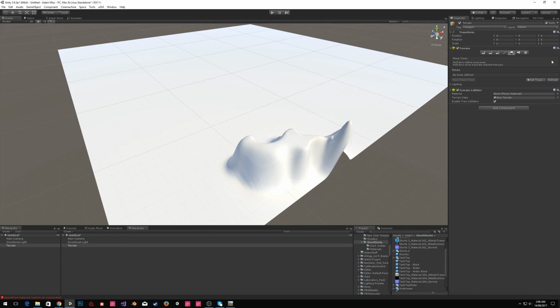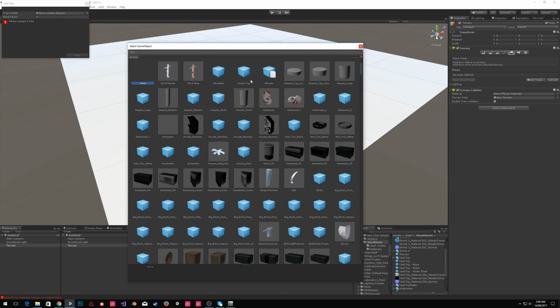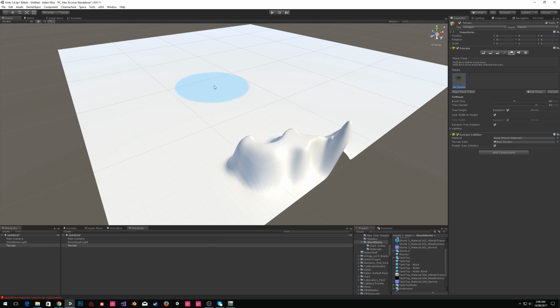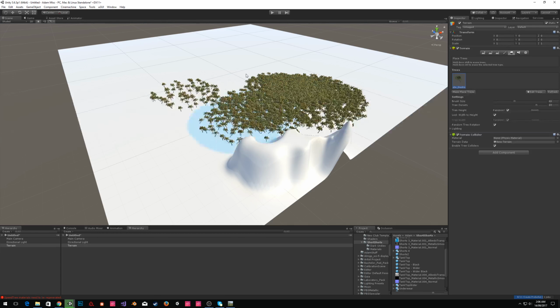To do those, you just click Edit Trees, Add Tree, you pick a model. I think I've got one in here. I think there's a palm. Yep, that'll do. This is a speed tree. Just add that to the terrain, and then as we paint around, this is probably going to create quite a few, but you can see we can paint a lot.